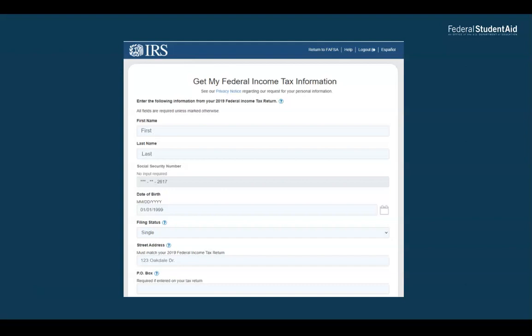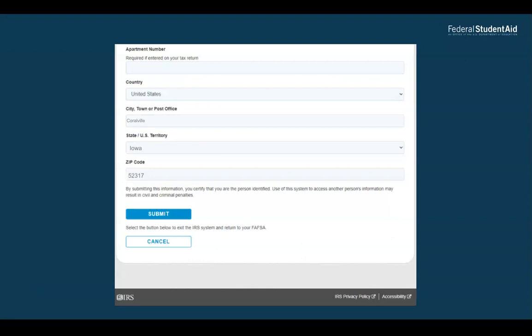It should appear exactly the way it is on your federal tax return. Your first and last name, your social, your date of birth, your filing status, and whatever address was used to file your 2019 federal income tax return. After you populate the information, you'll go ahead and submit.